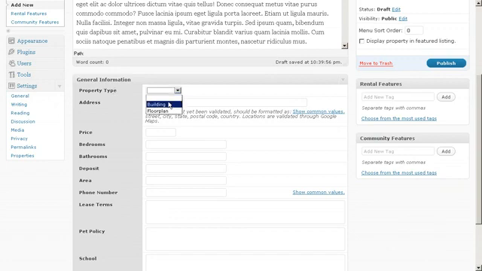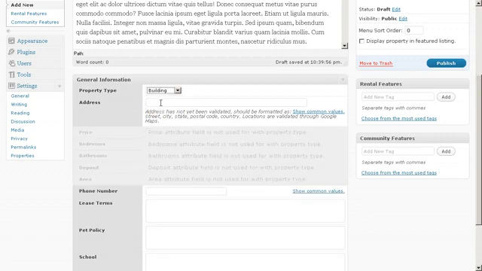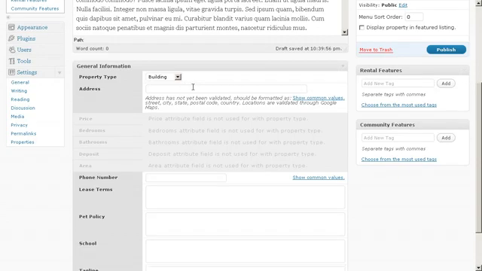A property type, by default, there's a building and a floor plan, and the intent is to basically have floor plans be child properties of buildings. Right now, there's no other properties, so you don't see a drop down. It's much like the pages. There's a hierarchical drop down you can select from once you have more than one property. We'll show you that later.